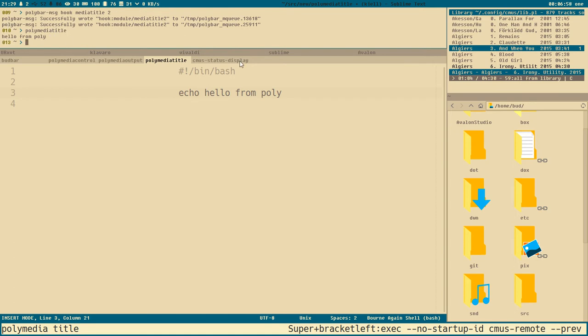And it echoes hello from Poly. We can set this status display program here in cmus by just entering command mode by pressing colon, and then set status_display_program equal to polymediatitle. Like that. So now every time the status of the player changes, it will execute this script.